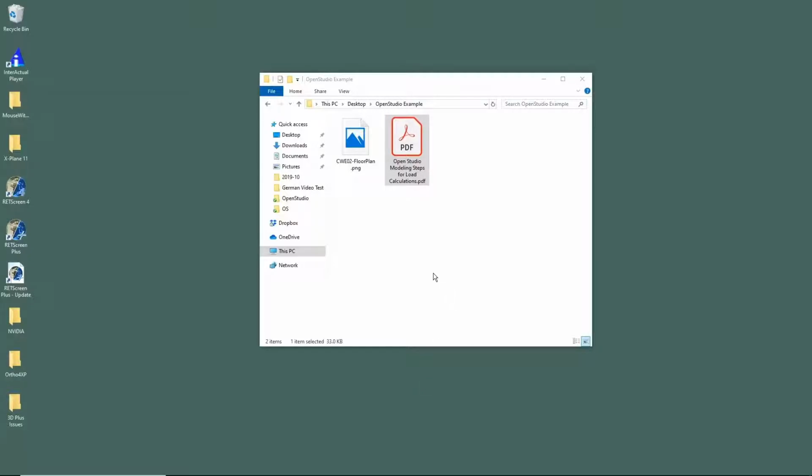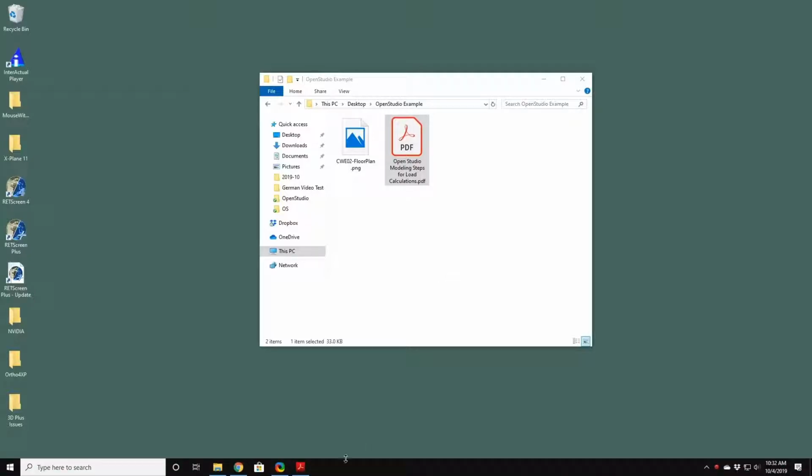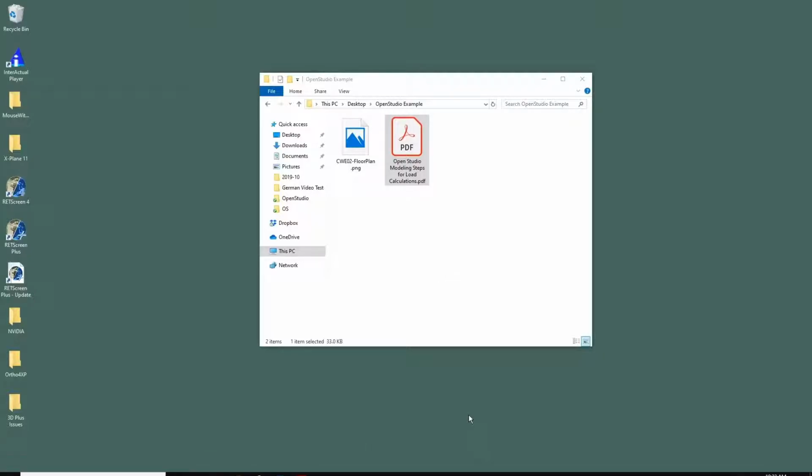This program assumes that you already have OpenStudio installed on your computer and the associated SketchUp. SketchUp should come with OpenStudio when you download and install it, so you shouldn't have to install them separately. So this assumes that you've already got that done.